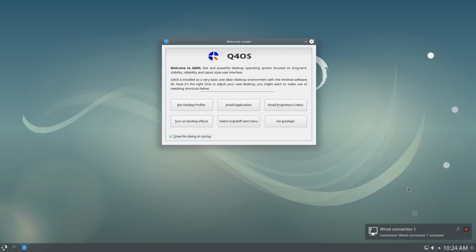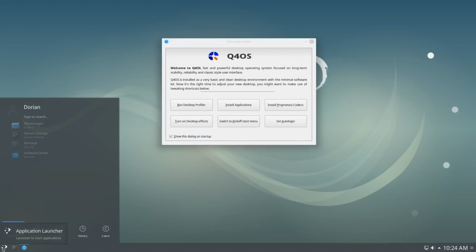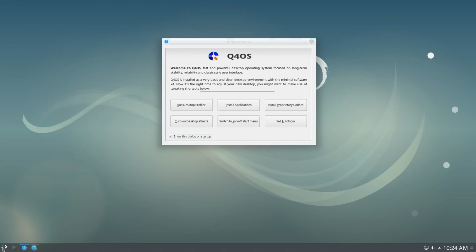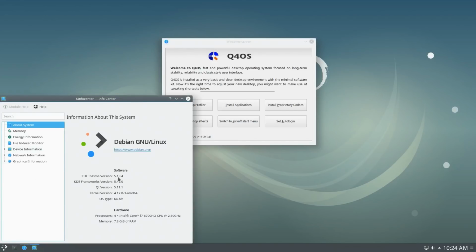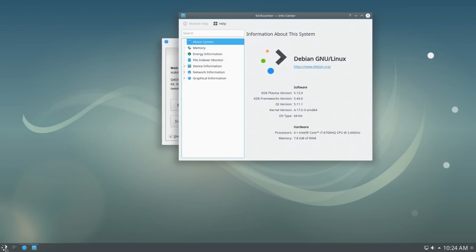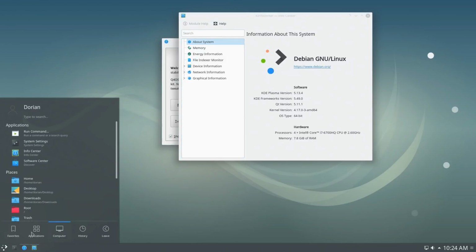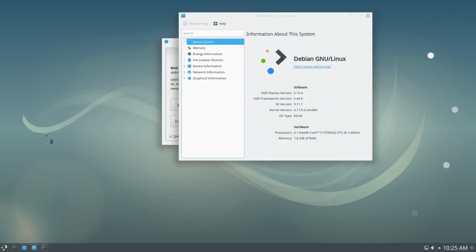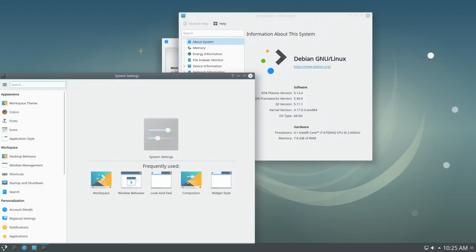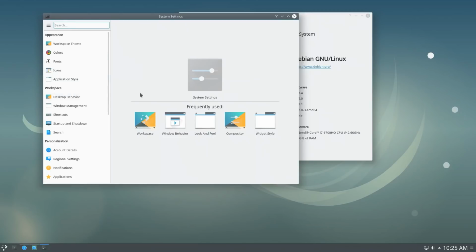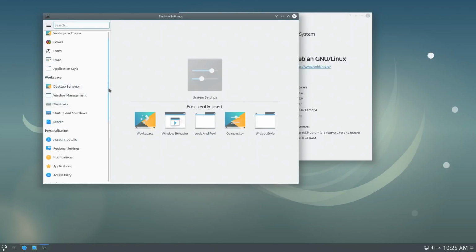It's not cutting edge. This isn't a rolling release, remember. So we're going to go in here and info center. So it's KDE Plasma 5.13.4. So newer, but not a whole lot changed in my opinion. If you were to look at something like the system settings, then yes, that's definitely changed. It looks a little different. It used to be the big bunch of icons, and now it's a nice little list down the side here.